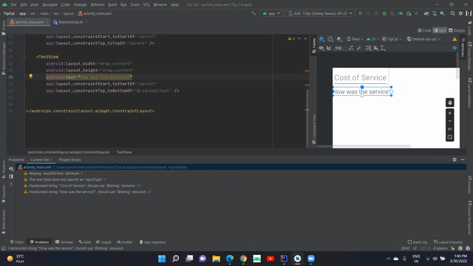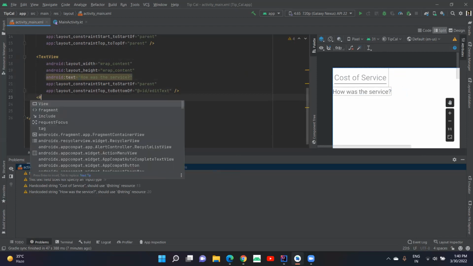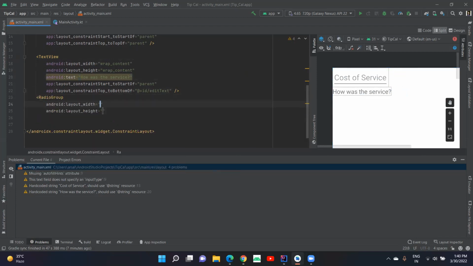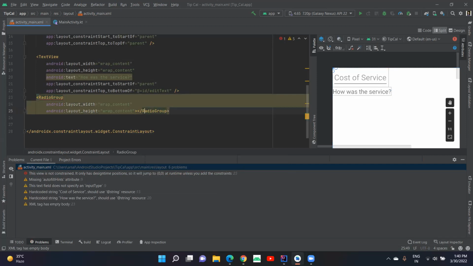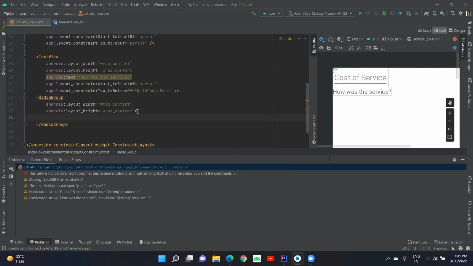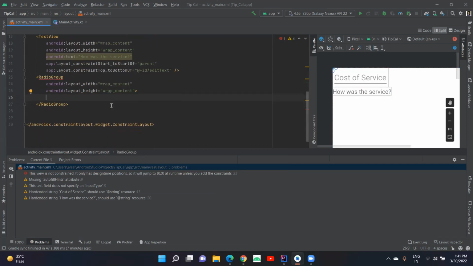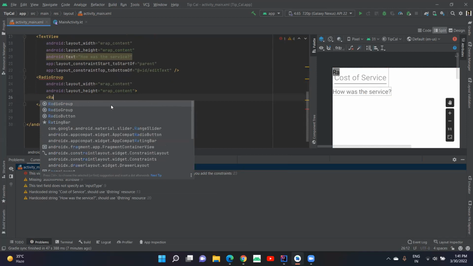Now after this, I have to define a radio group. I will give a radio group. Inside this radio group, I will define radio buttons.